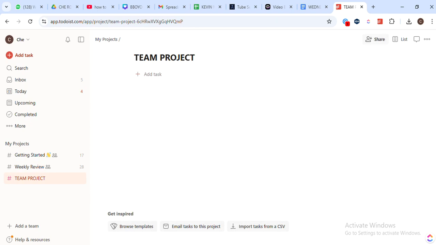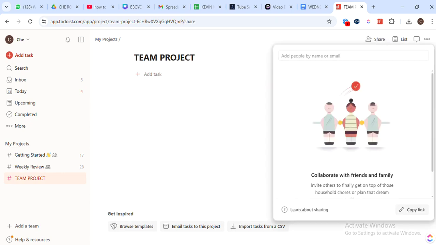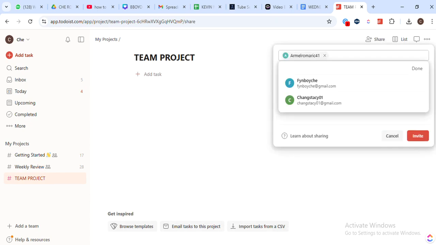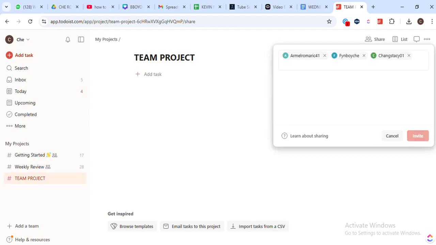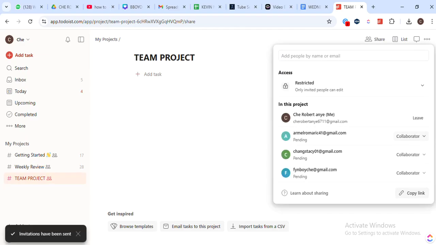Click the three dots next to your project name, select Invite People, then enter their email addresses. This helps us because it brings everyone onto the same platform, promoting seamless collaboration.